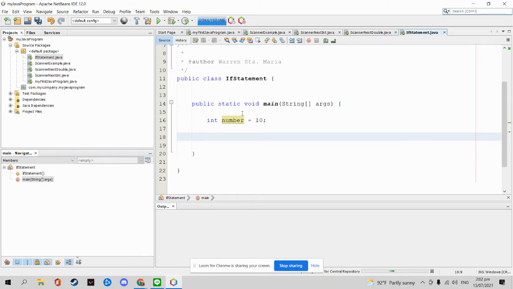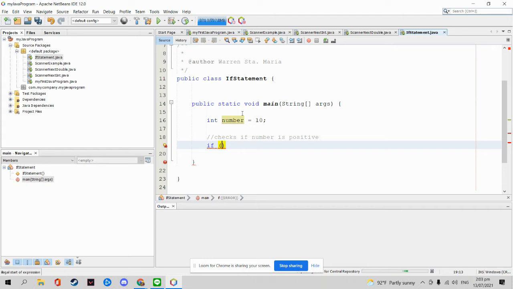let's add the comment. So it checks if number is positive. So this is the program below. So if, and then open and close parentheses. So if number is greater than 0, so this is the condition. Now if number is greater than 0, after this we need to put here a curly brace, or curly bracket, open and close curly bracket like this, and then enter.